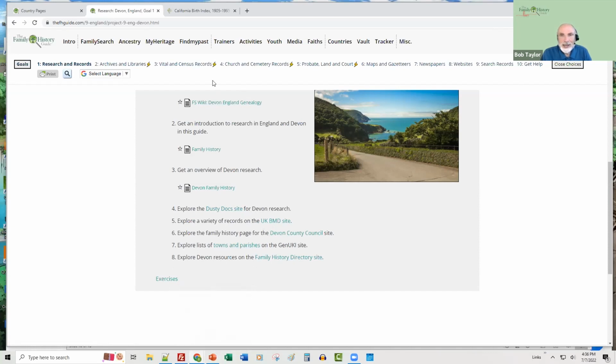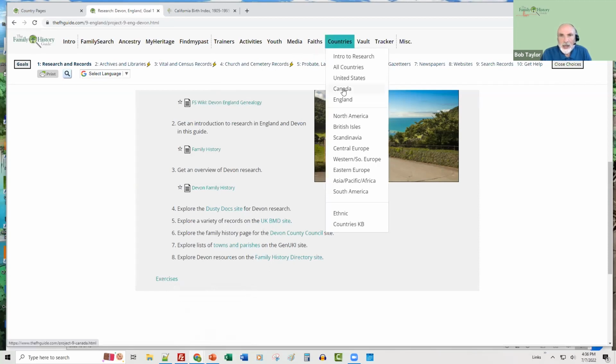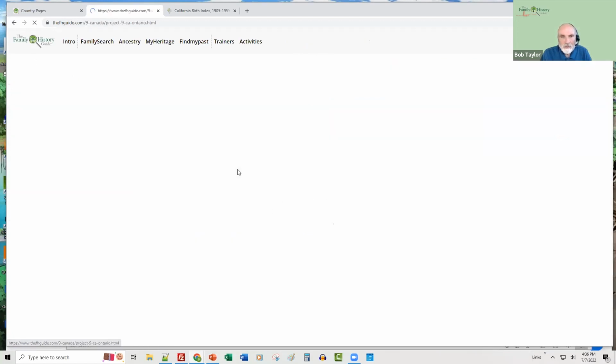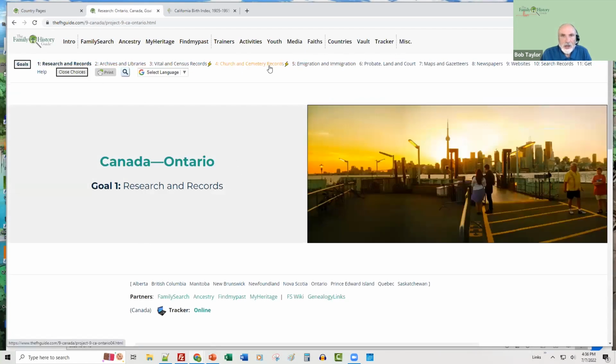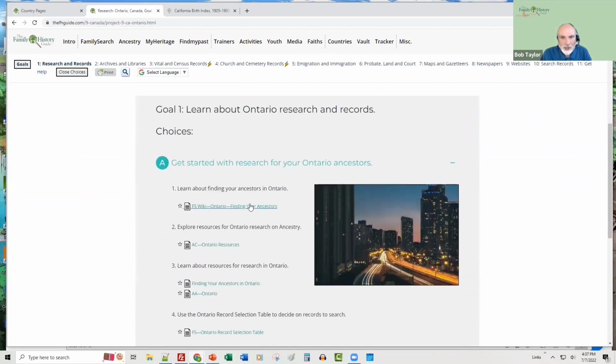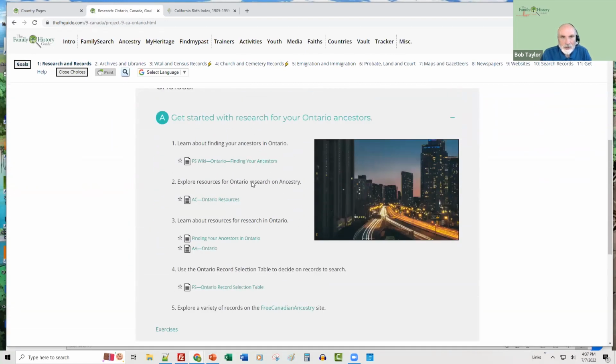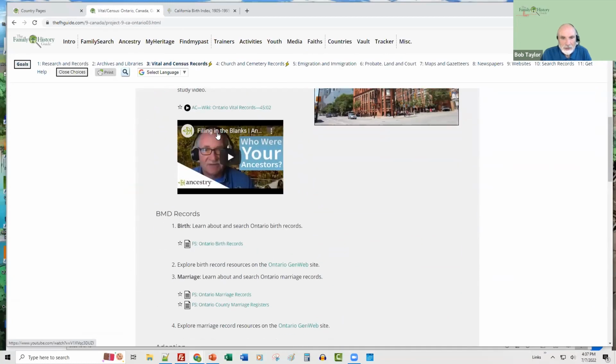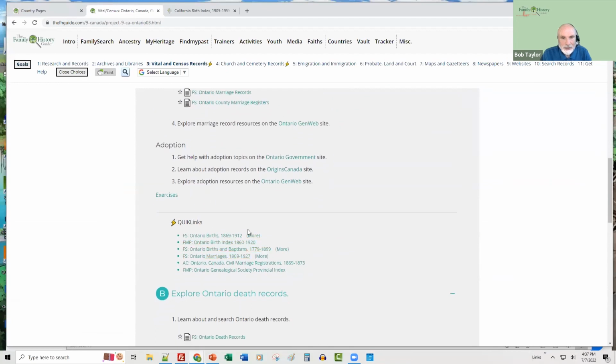Also, Canadian provinces, I mentioned them just really briefly. We go up here to Canada, and beneath the picture, we find provinces. I could go to Ontario, for example, see the goals across the top, the quick links for record collections. And here we can dive deeper into Ontario research. And if we wanted to look at some quick links, we could do that as well. Birth, marriage, and death. So that opens up a world of possibilities as well.